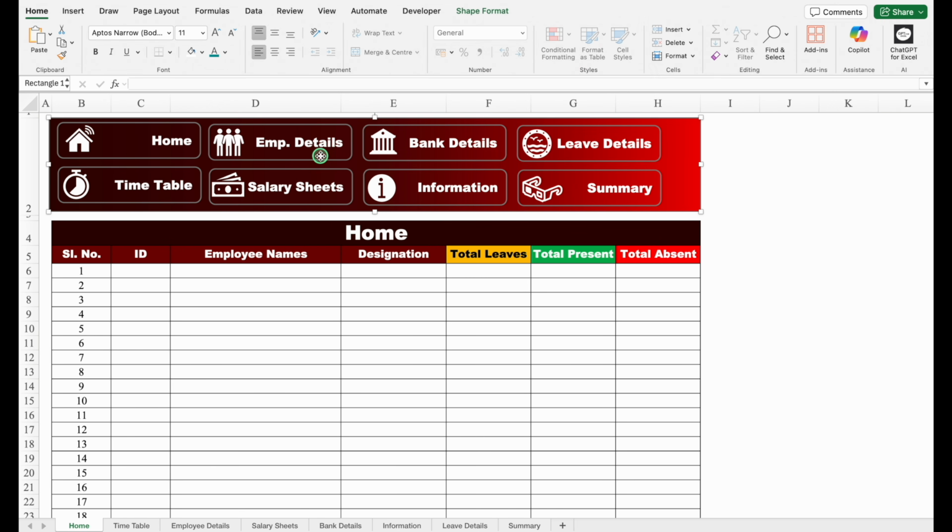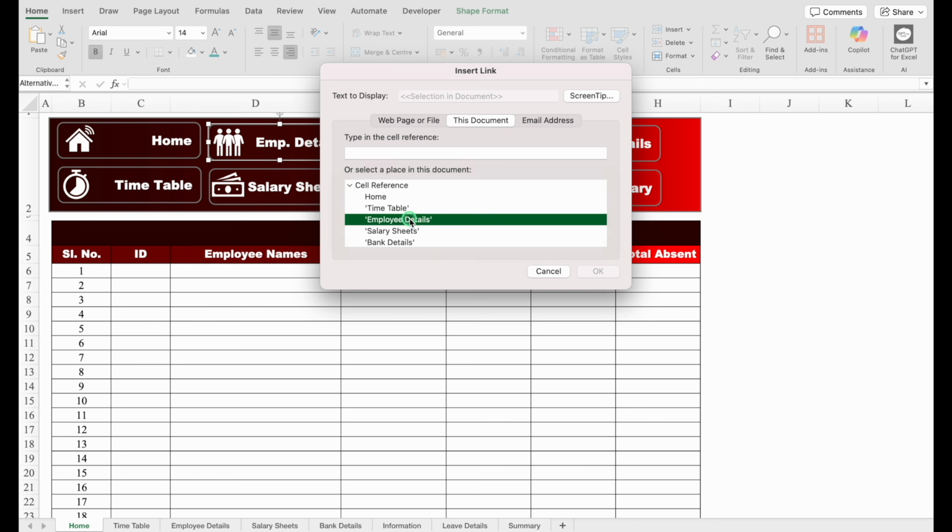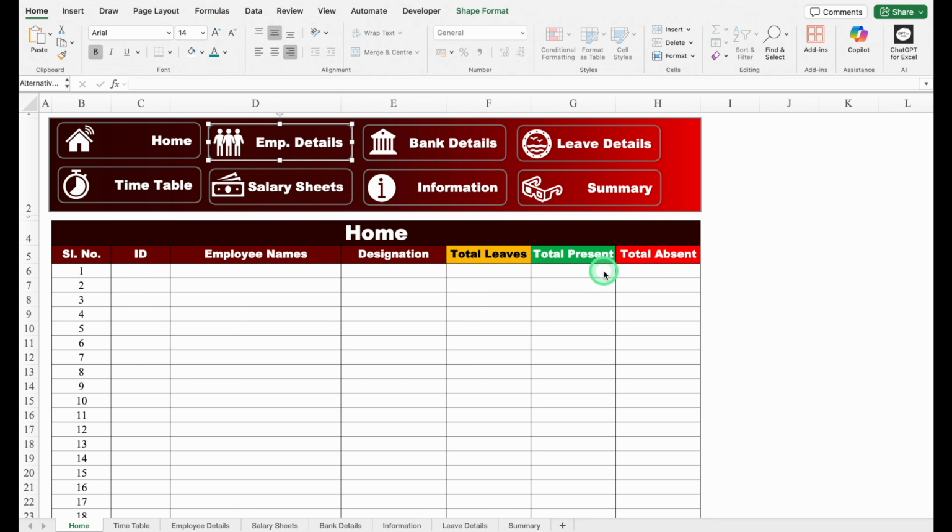We'll go to employee details. We'll click on edge. We'll right click the mouse, hyperlink. From here, I'll select employee details and we'll do OK.